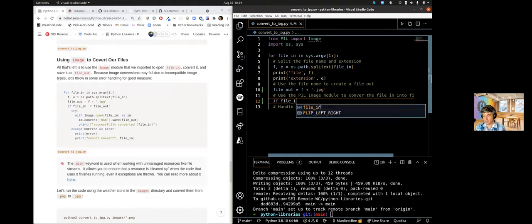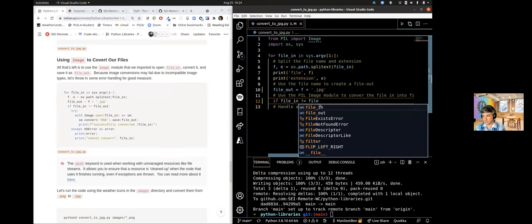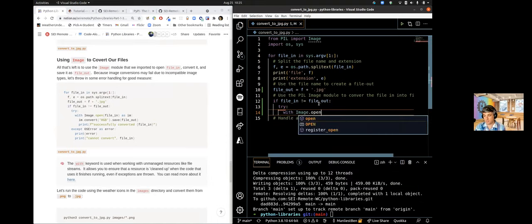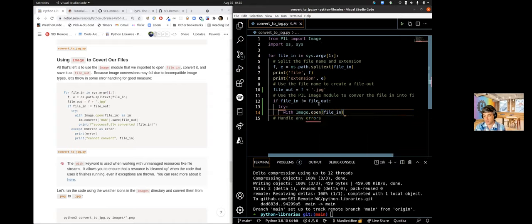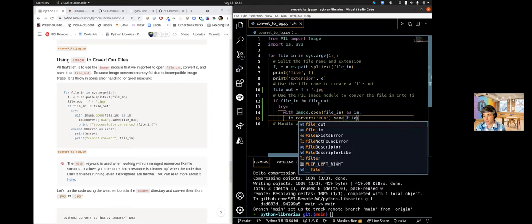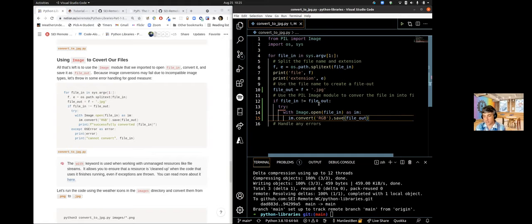if file in is not equal to file out, then we're going to try. Try/except is just a, hey, try to do this, and if it doesn't work, do this. So we're going to do try with Image.open file in as im. That's just a little shortcut. We're going to call it im for shortcut purposes here. We're going to im.convert to RGB, which is going to end up being a JPEG, and we're going to save it as file out. All this is pulled from the Pillow documentation.